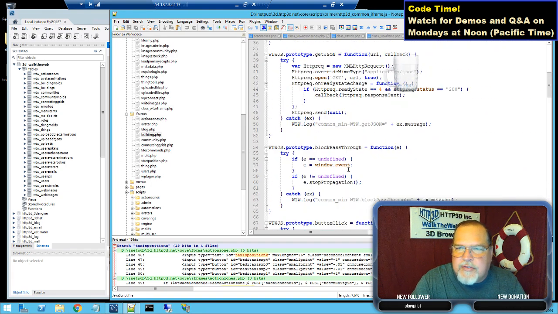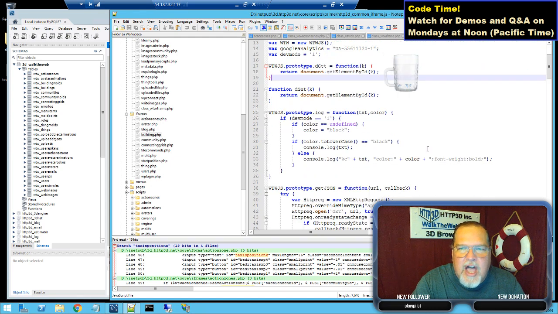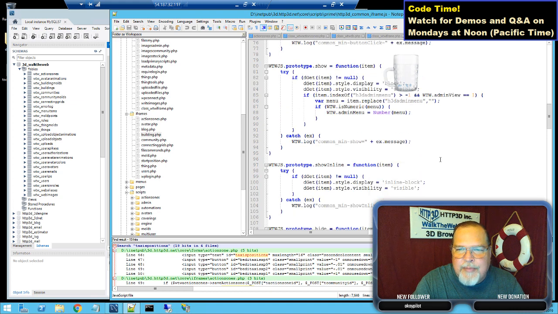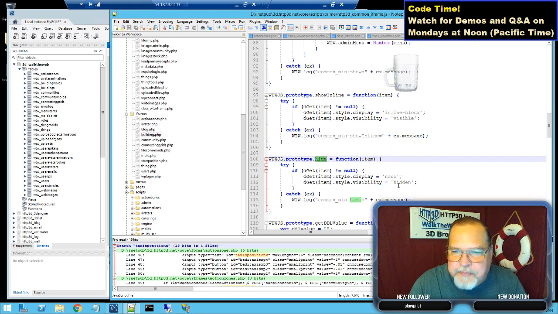Okay, with that said, another thing that you're going to see in my code, since I just kind of glanced on it here, there's 3 functions here that I use a lot in my JavaScript. Well, 4, including the dget. We've already talked about that one. Another one is a straight out show, inline, and a hide function.